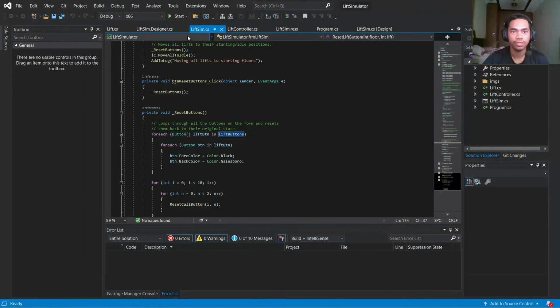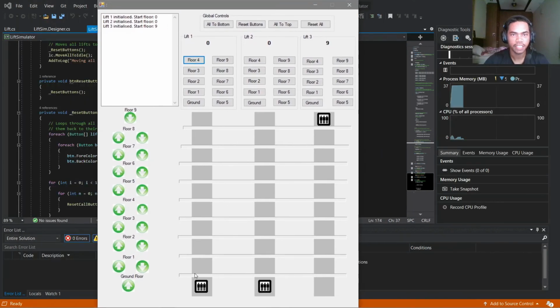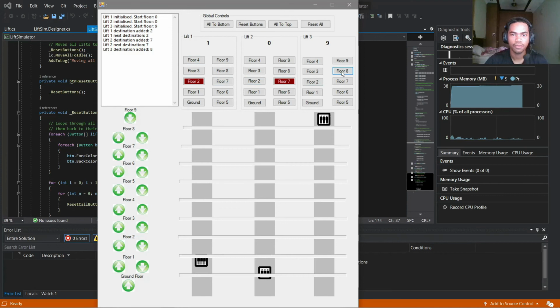So now I will show the simulation program. As you can see here, lift 1 is at the ground floor, lift 2 is also at the ground floor, while lift 3 is at the ninth floor. If I press the buttons floor 2, floor 7, floor 8, these are the buttons inside the lift. So it will go accordingly to their request or operation.